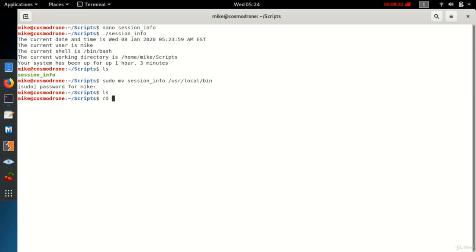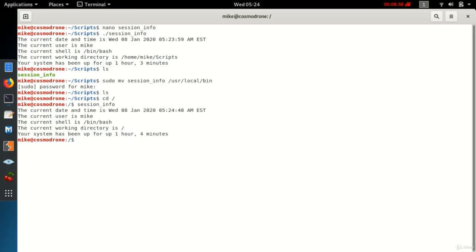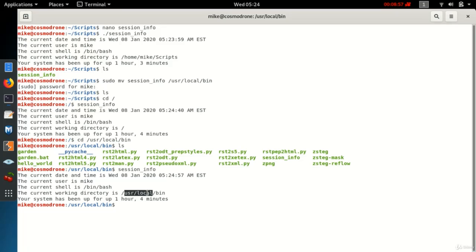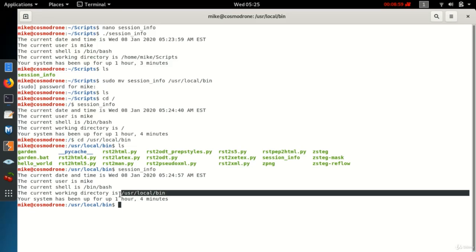So let's cd to root. And if I call session info, it looks like it's running fine, and it's updating my directory, so that's really great. Let's go to cd /usr/local/bin. Let's just make sure that it's in here. I see session info right there, and if I call the session info script, it is updating the directory.